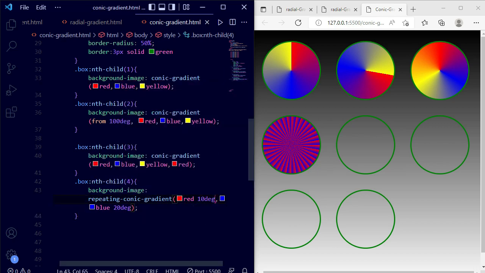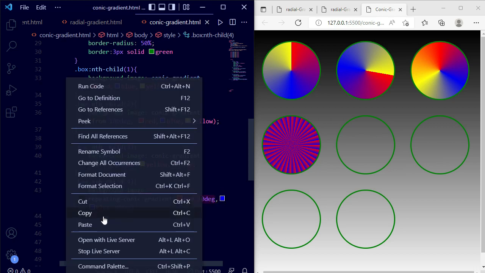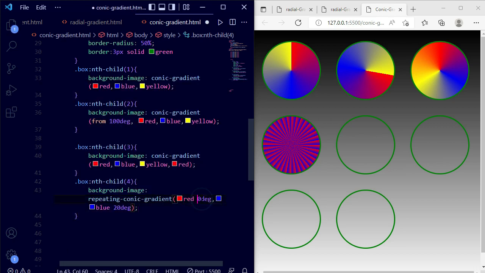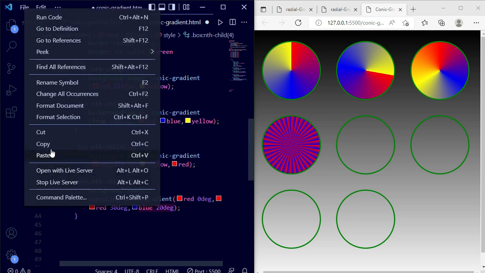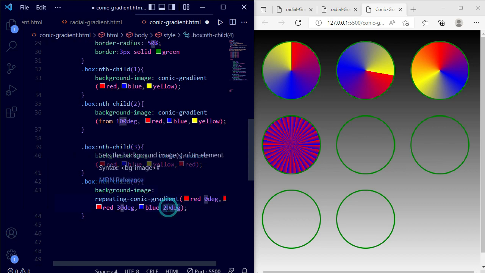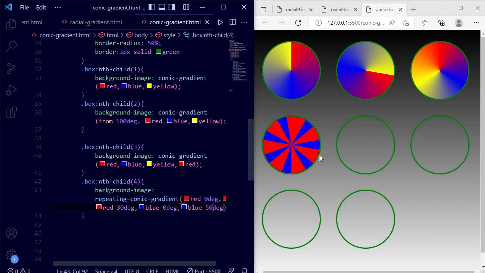So I just need to copy this red 10 degree, and we just need to make it 0 degree, and again after that take a comma and paste that line, and here I'm just using that 30 degree. And here I'm taking that blue also again, copying this line and making it 0, and then we're going to take a comma again and set it from 0 degree to 50 degree, and save this file. So now you can see it looks like this. So this way you can make the repeating.